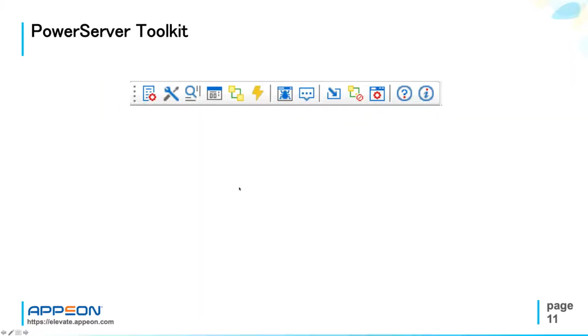The PowerServer Toolkit is this set of tools that you find in the PowerBuilder Universal IDE to configure and deploy your web and mobile apps. There are 13 buttons which let you access the most common functionality, but you can access advanced settings in the PowerServer console that I'm going to display and explain in a few slides.